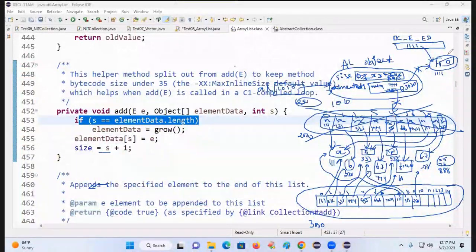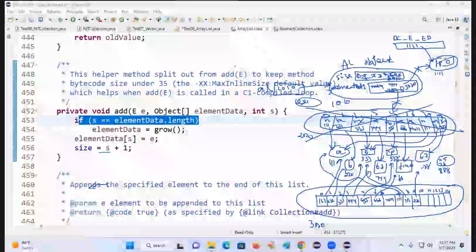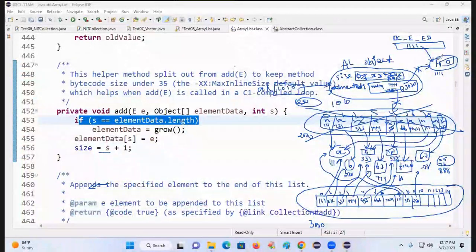Tell me, is this object eligible for garbage collection? No. Why? Because it is held by the static variable, right? Then next, after this, now this array is pointing to here.